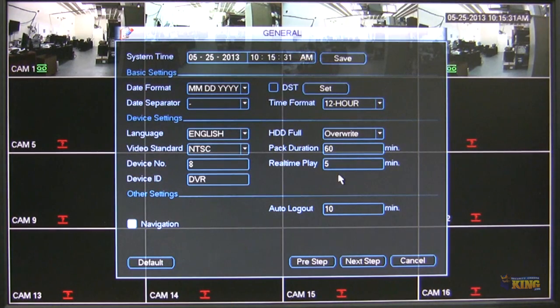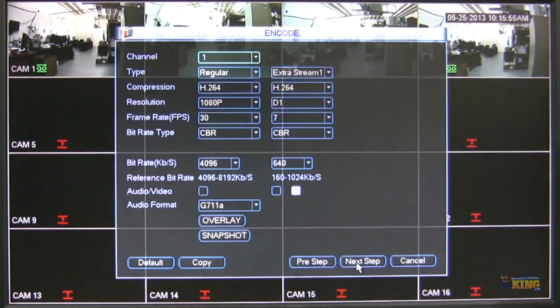Real-time play is a new feature that all of our DVRs support, and it allows you to play back each camera individually on the fly, up to 60 minutes. The default is 5, and I will show you that feature later. Also, this option right here, navigation, is a new menu that appears on the main screen of the DVR, and I will show you that feature throughout this video. To continue, just click next step.